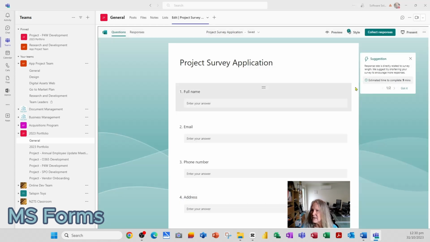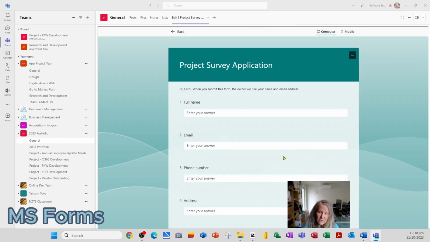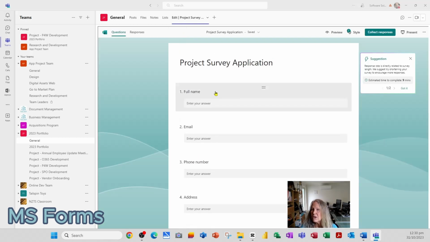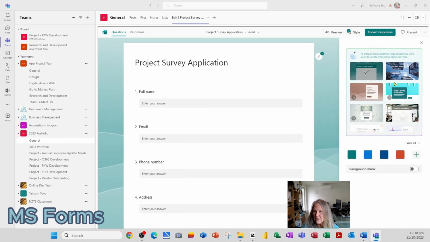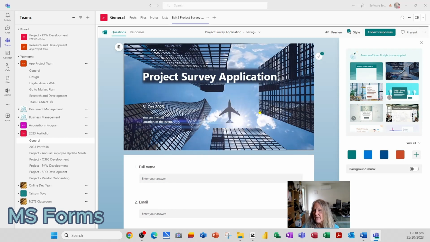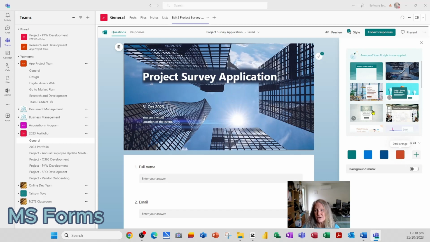I'll close that. So we've got questions, responses. Preview just lets you preview the form, and this is what they'll see if they're looking at it on a computer or looking at it on a mobile device. And then I can go back. You have the option to change the style from this sort of wavy teal look to maybe a blue look, like that. And even a color can be chosen. So you've got different styles you can choose.